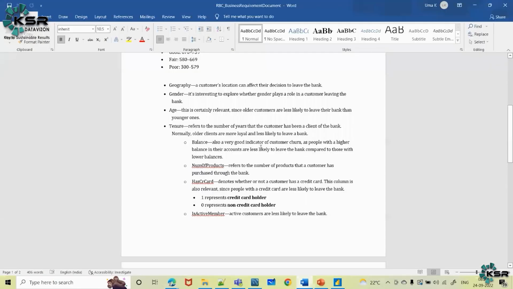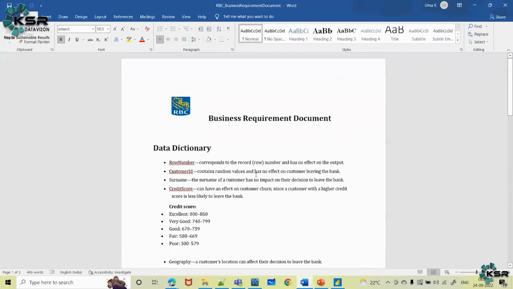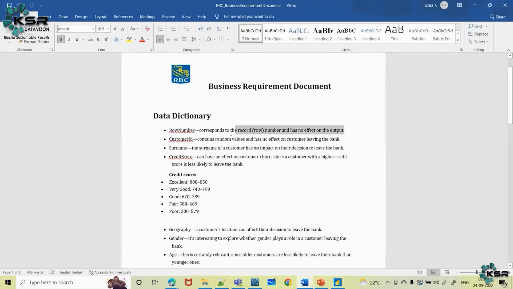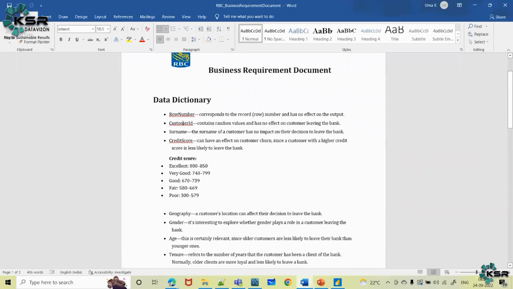Okay, so I will quickly walk through this data. See, row number we have, but anyway, it has nothing to do with my analysis. It is just there in my data set, that's it. So customer ID is nothing but a unique ID given to each and every customer to identify them. Surname is nothing but the name of the customers.